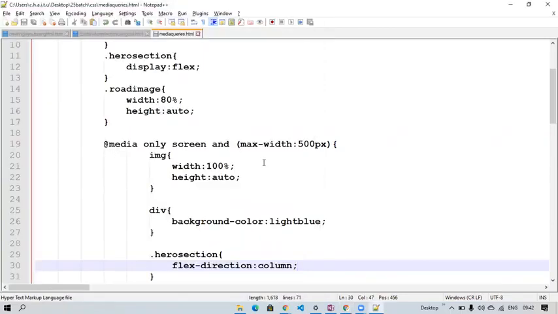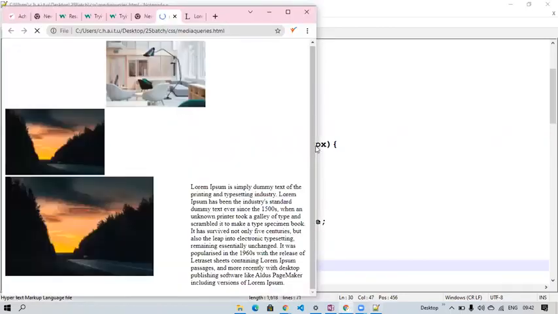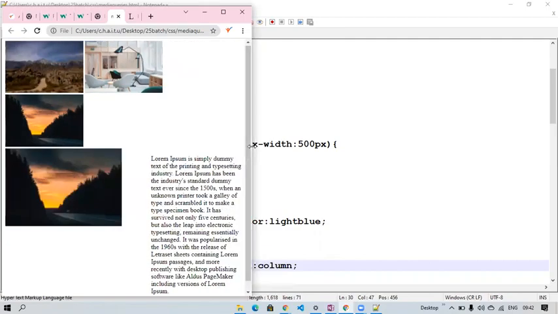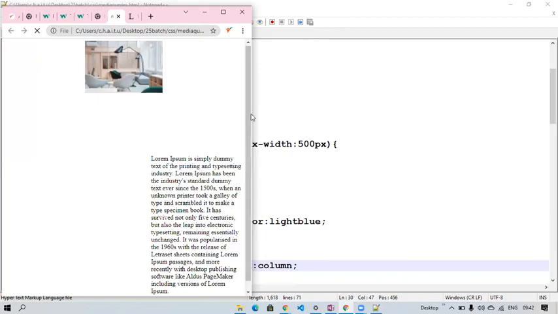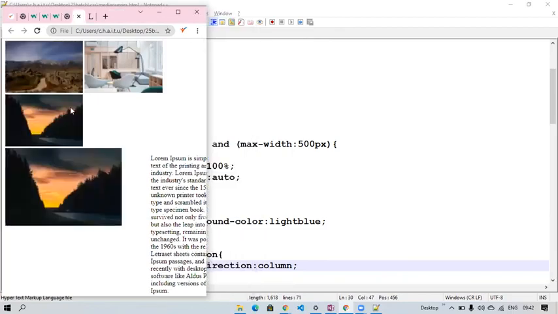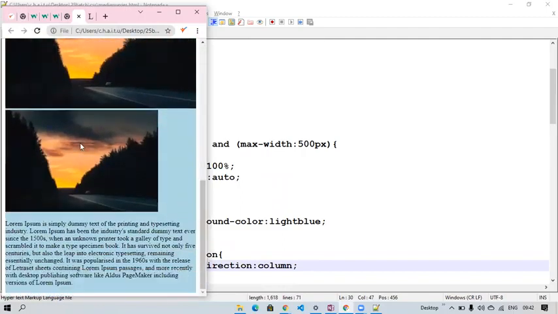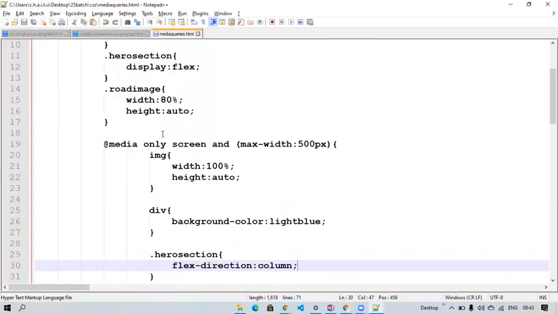Okay, which is for which one? This is max width of 500. This is for mobile. Let it be, it is taking time to reload. If something is not working, that is why we need to solve why it is not coming. Okay, and also we'll make our image 100%.